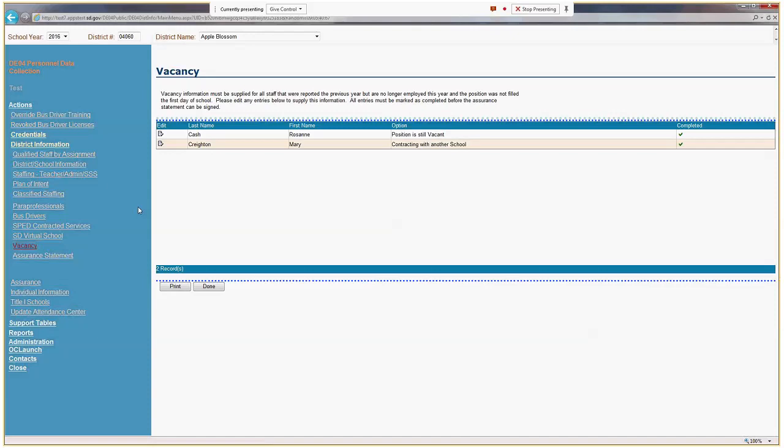So based on the information that you put in your staffing menu, you need to have that updated before you come into this vacancy, and all you're really doing is verifying that this data is accurate. So this information is being pulled from your staffing menu. There's two ways to do this.